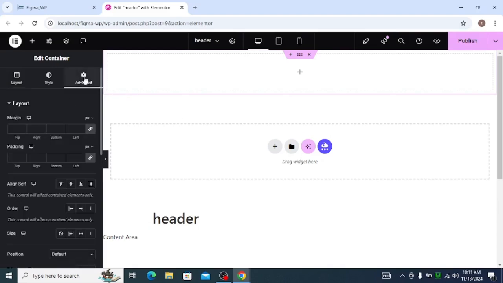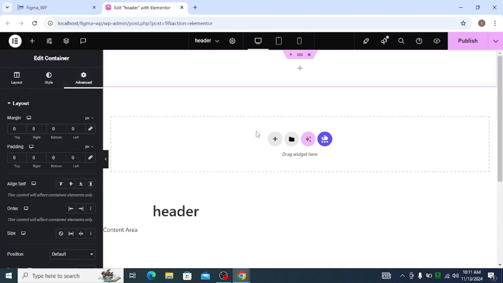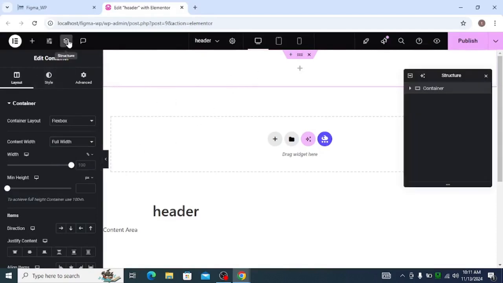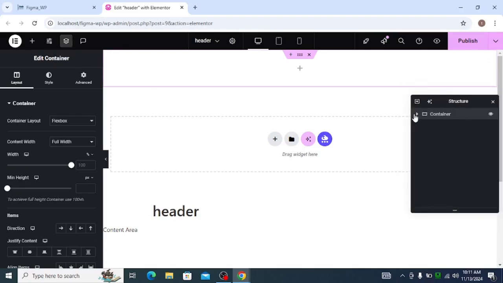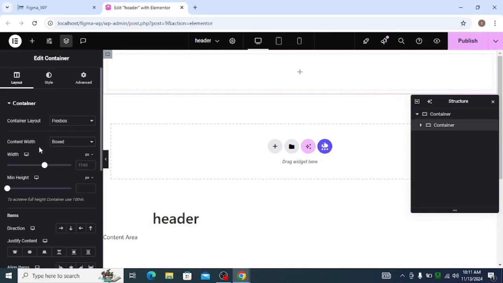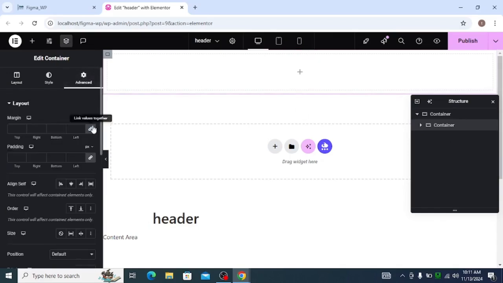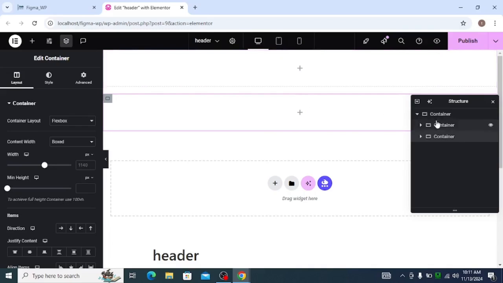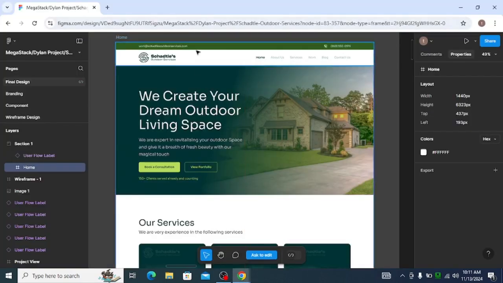So the first container, let's set the margin and the padding to 0. I'm going to set it to full width, and then inside this also, let's keep the structure here. Inside this we're going to have two containers. This is the first container, and let's set the margin to 0 and the padding to 0, and then let's duplicate it. So we've duplicated this now. It's the parent container, which is this. We've set it to full width. The first one will be the top bar, and then the second one will be for this.